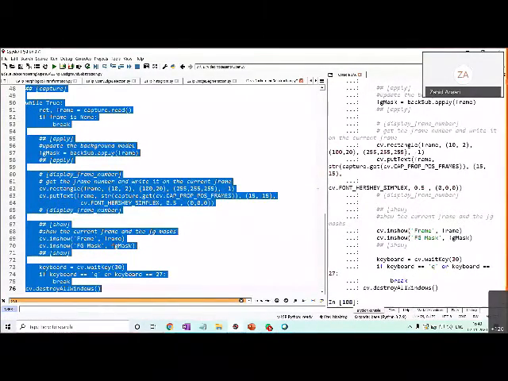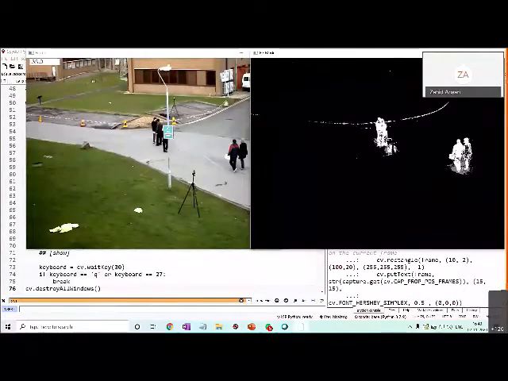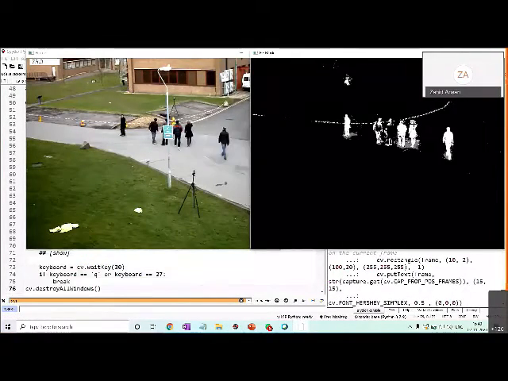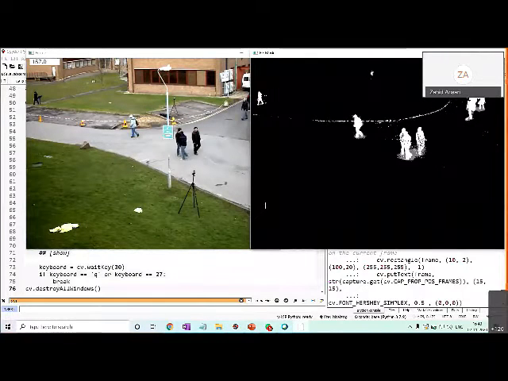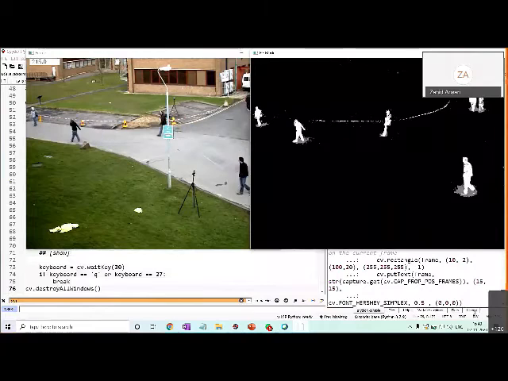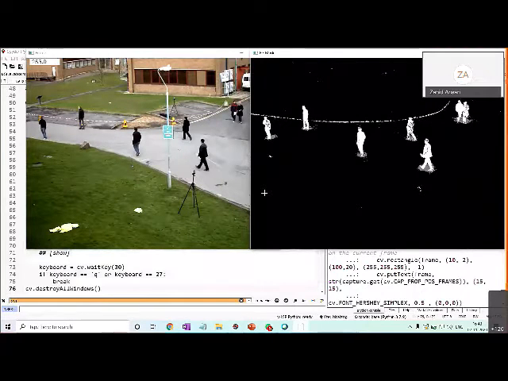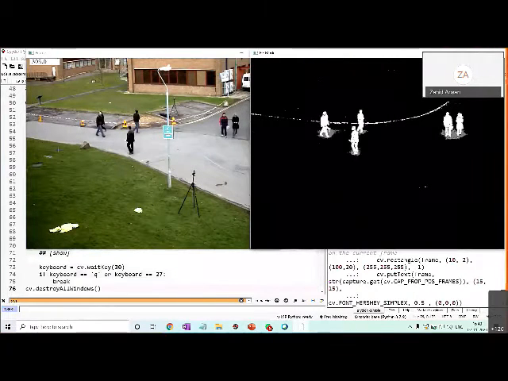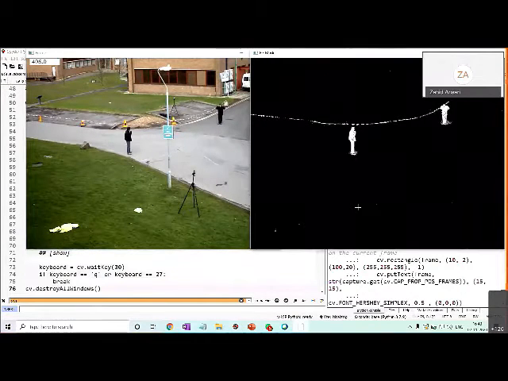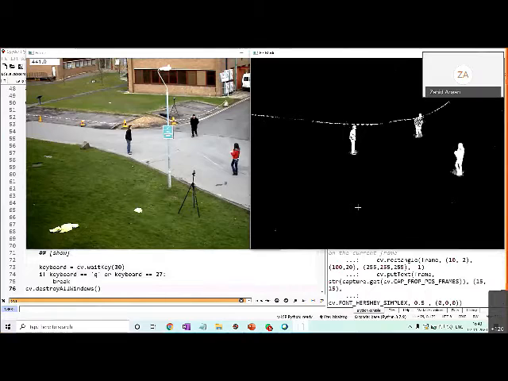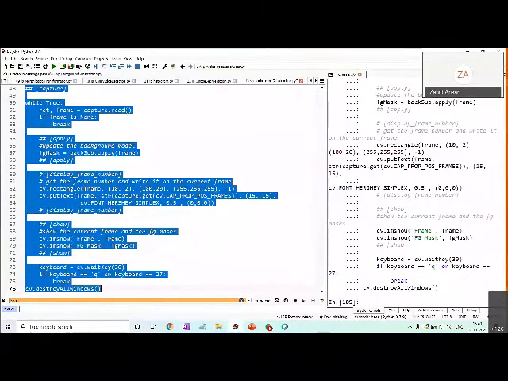This is the KNN background subtractor. See here, the foreground noises are there, but the background noises have definitely been reduced. So I think both have their advantages and disadvantages. Whichever suits our need, that method we can take. I'm just pressing Q to quit, and closing this. I hope this was useful.